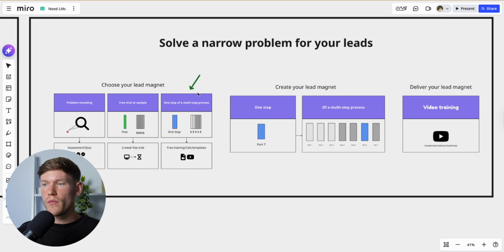So all you're doing with a lead magnet is you're packaging up, you're the expert, right? So you're the expert with your business and your industry, and you're the expert with helping your ideal client. So think about who your ideal client is, and what you want to do is solve a very narrow problem for them, which then reveals another problem, and that other problem is your whole core service.